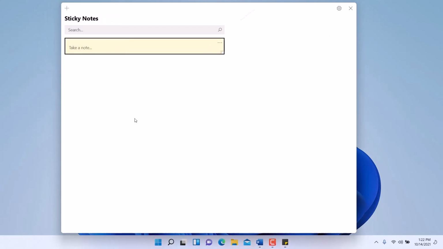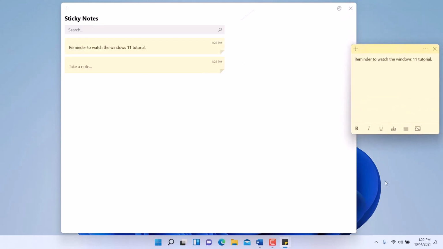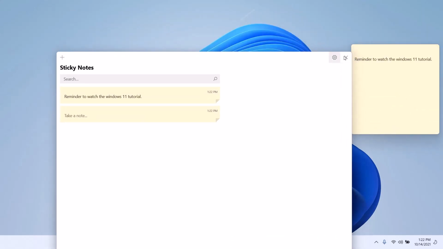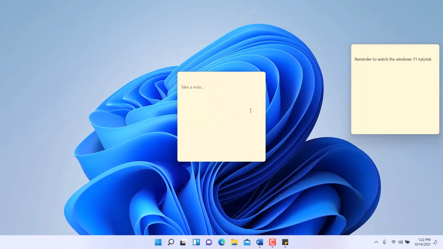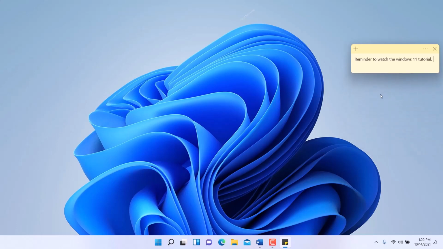Once it opens up, it may even prompt you to connect to a Microsoft account, and if so, then just simply log into it. At this point, you can simply take a note. You can use the new note on the top here and simply type, and that's it. Now you can close this and you have various notes all over your desktop, and you can customize those, and once you're done with them, you can simply delete them or close them.